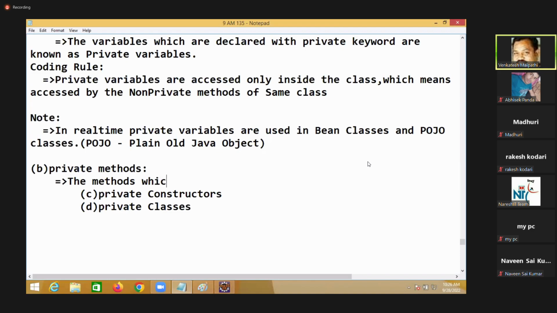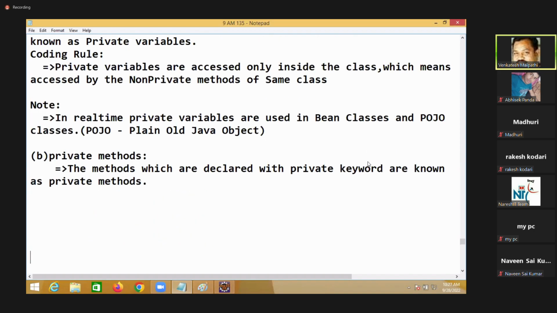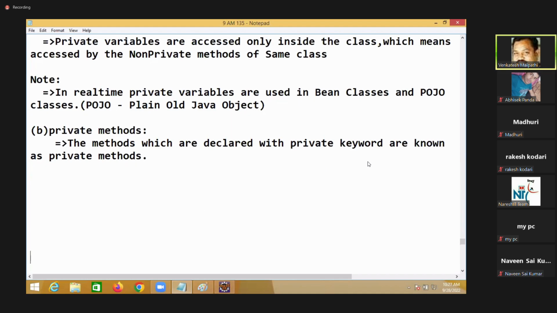The methods which are declared with the private keyword are known as private methods. The methods which are declared with the private keyword are known as private methods. Same coding rule.